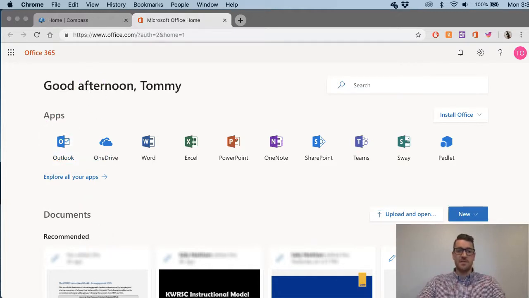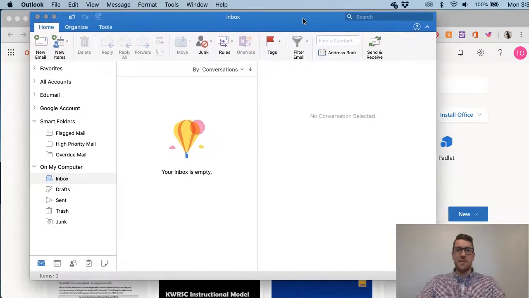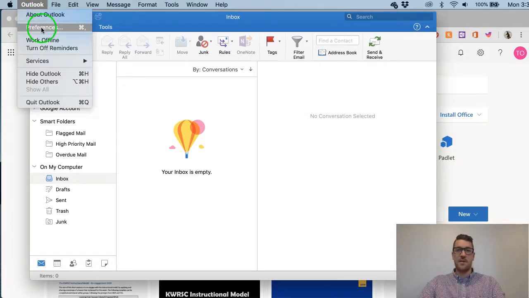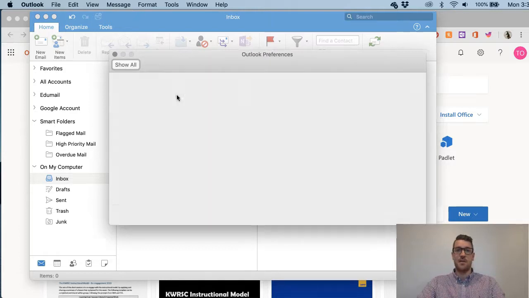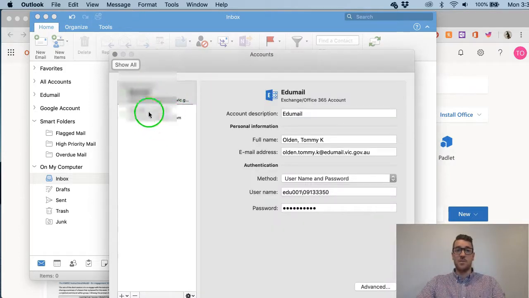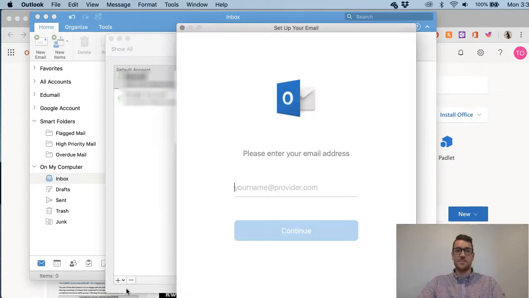So once we've got the desktop version, it's going to look something like this. And the way that we actually add our account is by clicking on the bold Outlook on the top left of our screen, going to Preferences, and then Accounts. Once we're in Accounts, we might already have a few there, and we're going to hit the plus, which is down the bottom of that window, New Account.